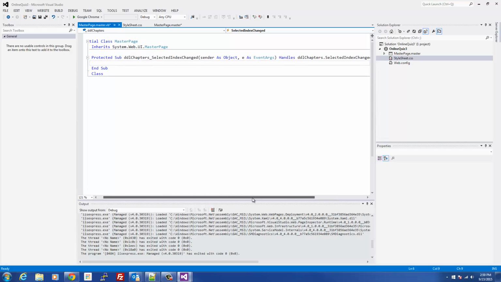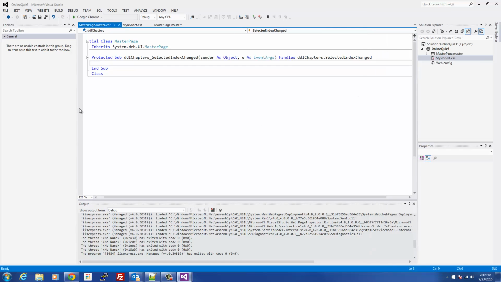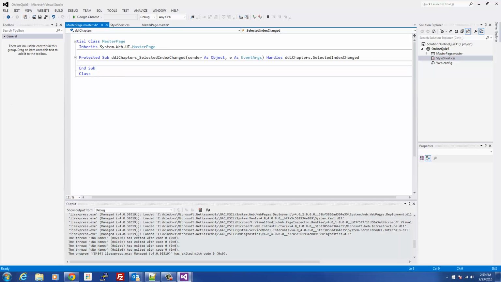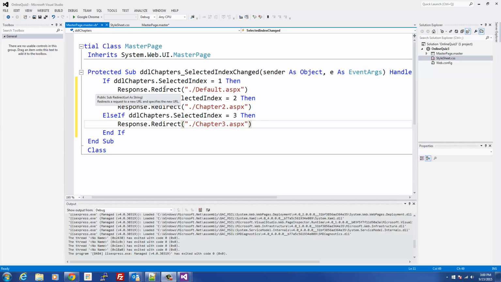So I'll put that there. Maybe minimize this a little bit. Okay, so then let's do the code for the index change. Okay, so here's the code for the index change.